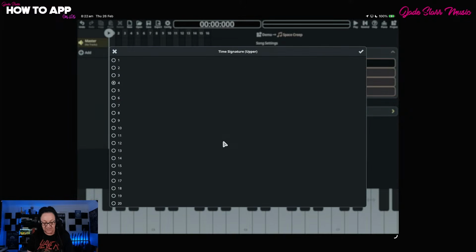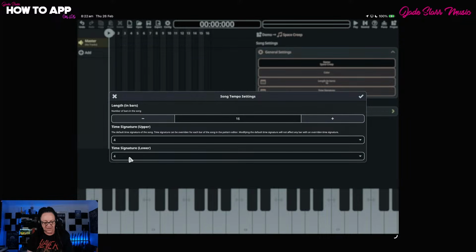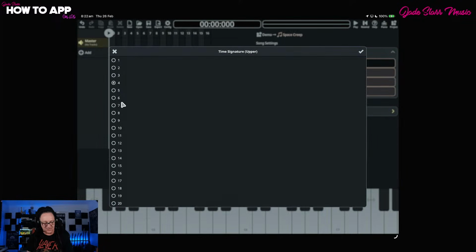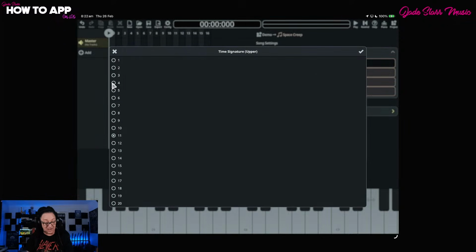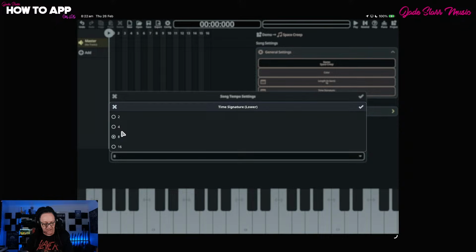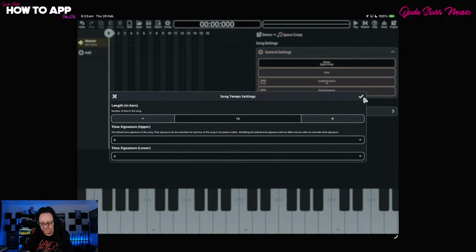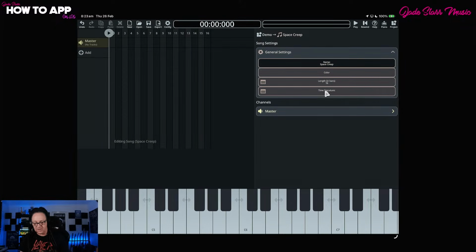Time signature. Lots of different time signatures. Completely up to you. So your upper time signature, you can do 4 eighths. There you go. You can do 11 eighths. It's pretty flexible in that department, right? So we'll just stick to 4/4. Close. Time signature. So that's all that.